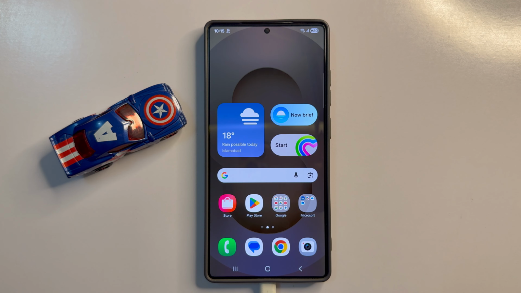So that's how you can install games and apps on Samsung Galaxy S26 Ultra.